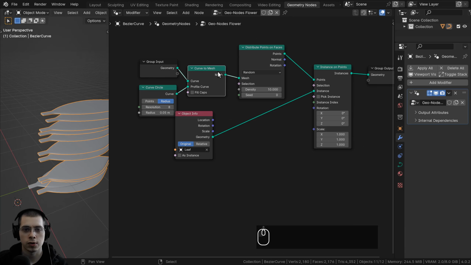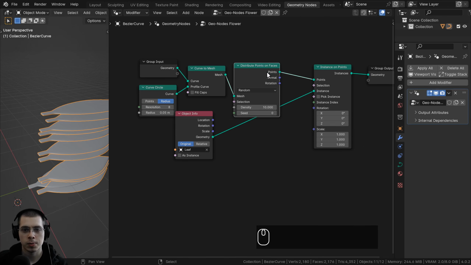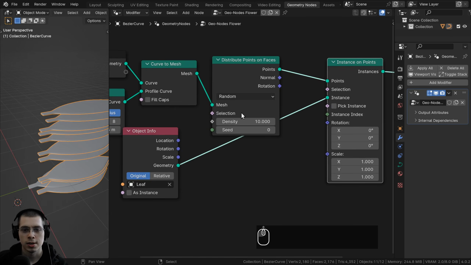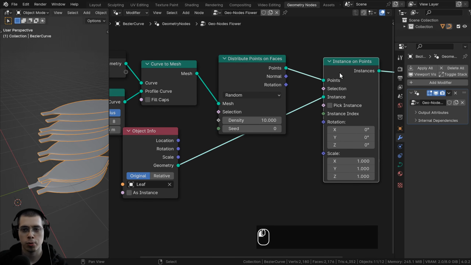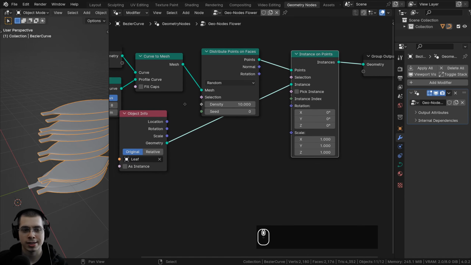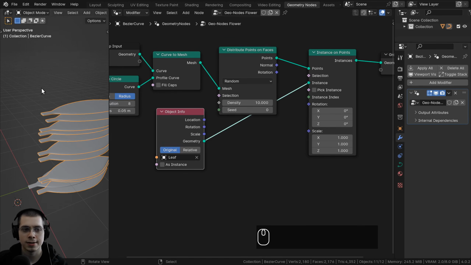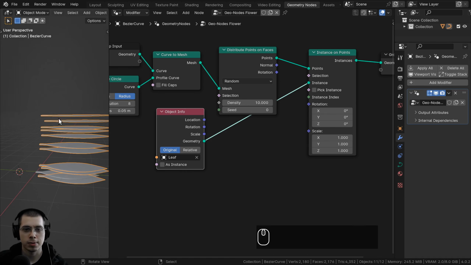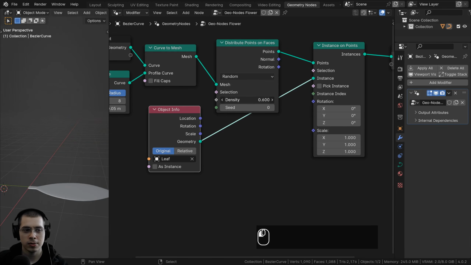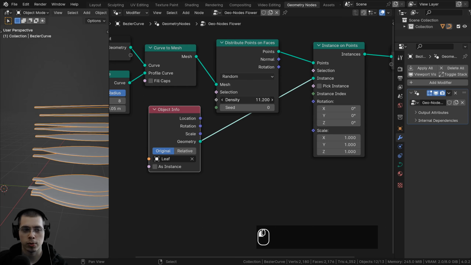So this curve to mesh will go into the mesh, and then the distribute points on faces points will go into the points. So it's sort of like it's editing the points, the distribute points on faces. So the mesh data goes into the mesh, and then the distribute points on faces kind of randomly generates some different points of where the leaf is going to be. So then the points can go here into the points. And then this instance on points is actually going to tell this object to be instanced on the curve. So now you can see it is much more random, and this density value is going to make more points or less points, and they're going to be distributed on the curve.